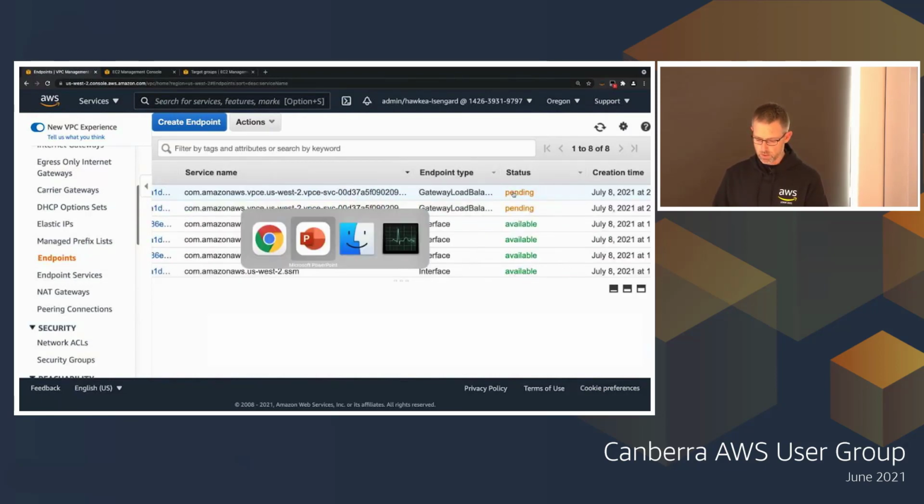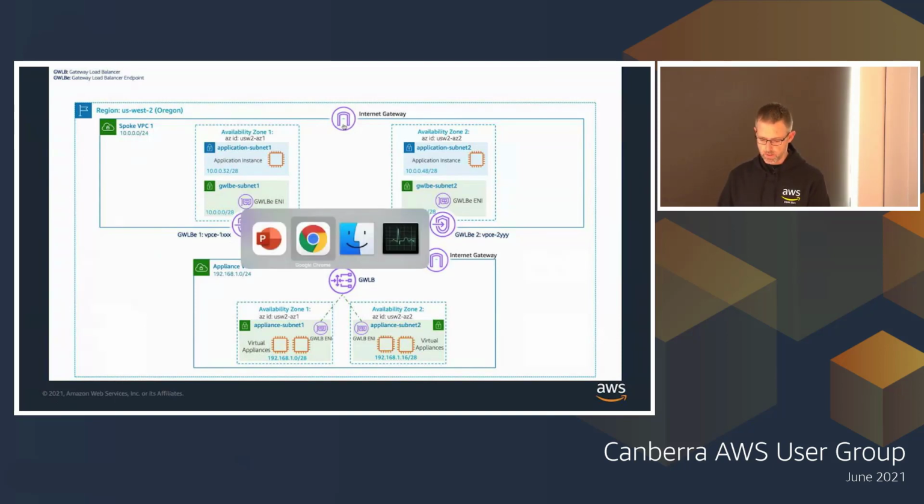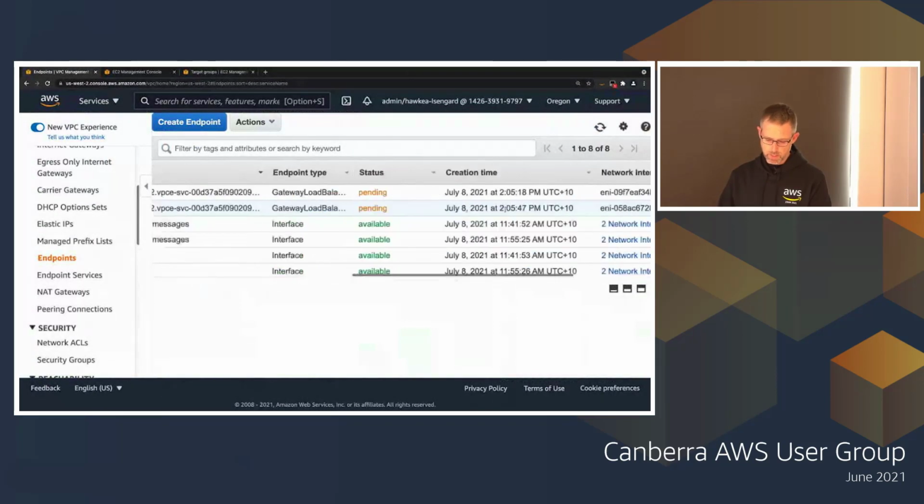So just so we know what we're up to next, we'll have our Gateway Load Balancer endpoint in each one of these two subnets up the top here, and we'll create route table entries in the application subnet 1, application subnet 2 route tables, and we'll also create an entry in the edge route table. So let's go back to our console. Is that still running? Yep, still pending.